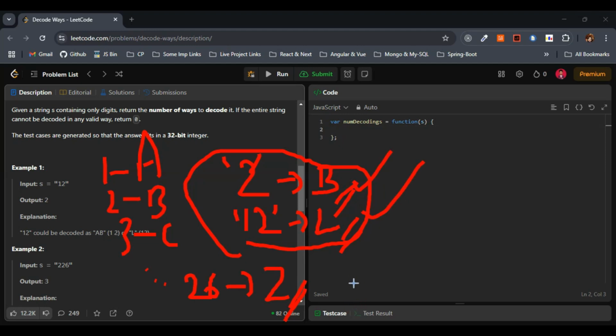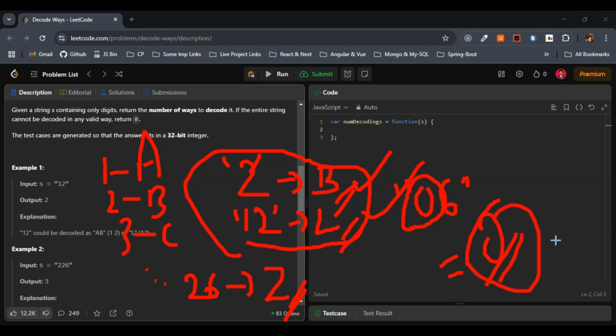The third and final condition here is that a string with leading zeros like 06 is invalid and we should return 0 in that case. Anything that starts with a leading 0 is considered invalid, and in that case we have to return 0. That's what they have given in the question. So I hope the question is completely clear.